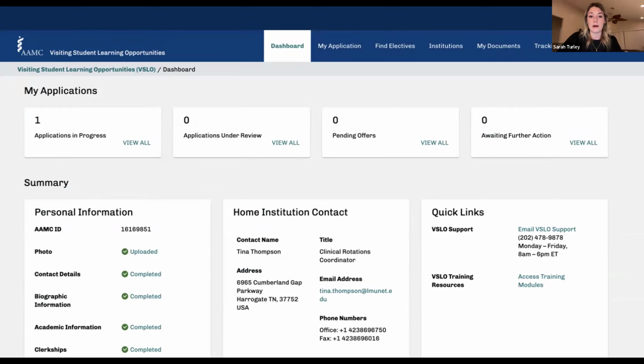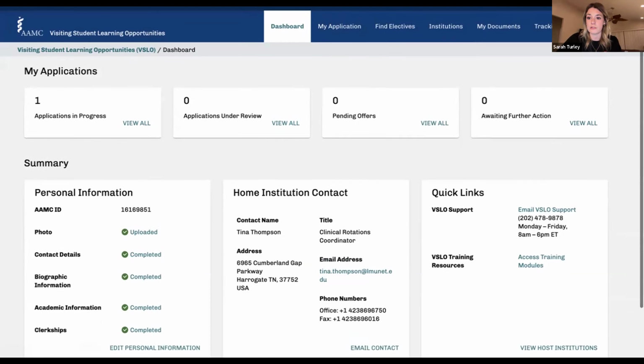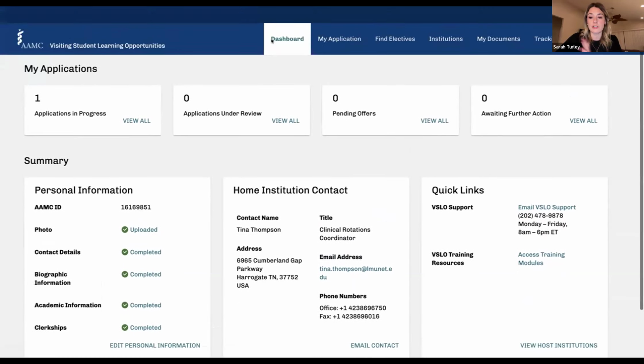But what I'm going to do right now is walk through my VSLO. Can everyone see my screen okay? You can see everything on VSLO? Cool. Okay, so this is my VSLO. You open it up, you see your dashboard, and there's a couple parts.